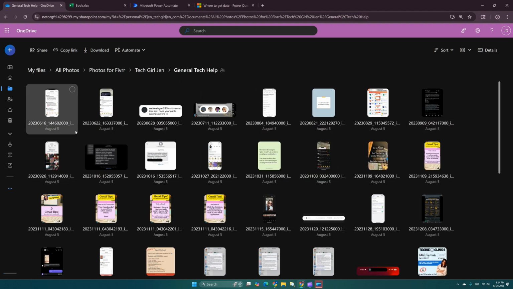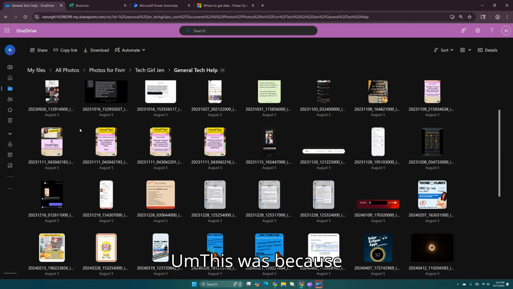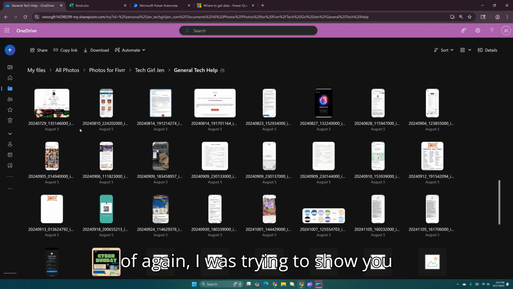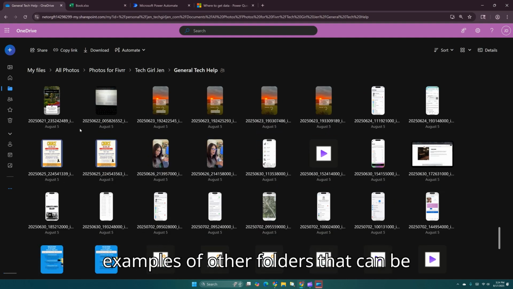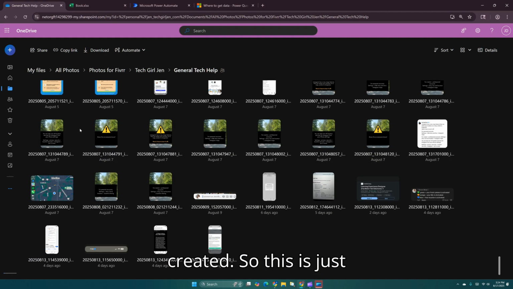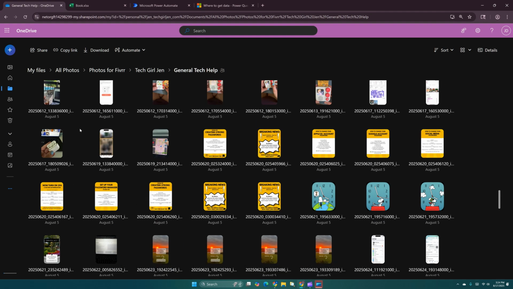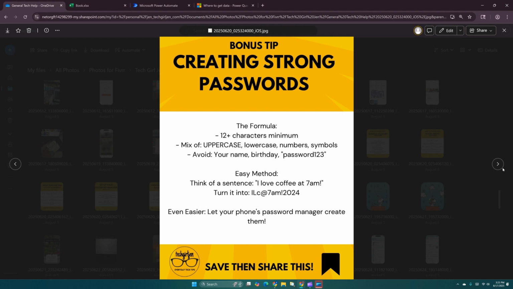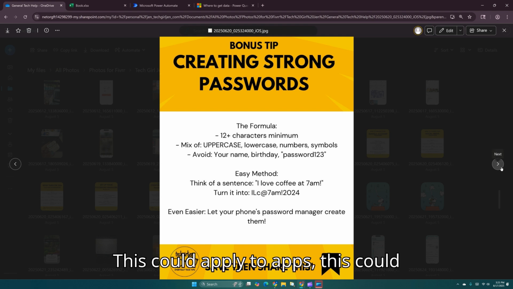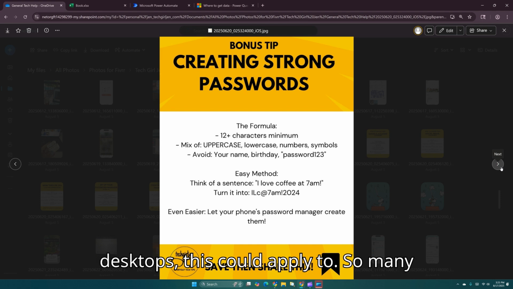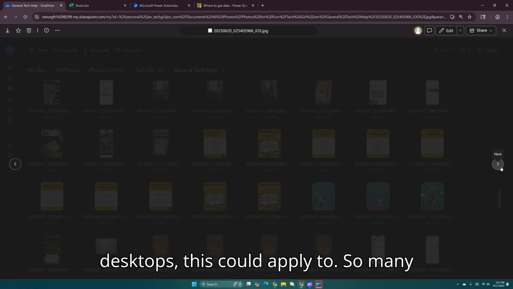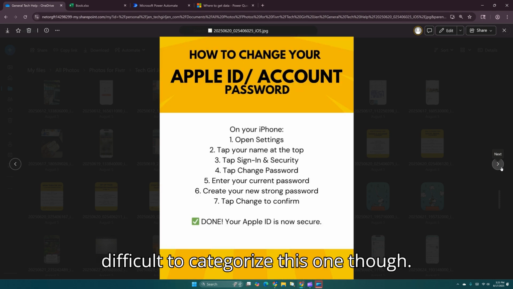General tech help. This was because, again, I was trying to show you examples of other folders that can be created. So this is just generalized also because some of it I wasn't sure where to put, like this watch. This could apply to apps. This could apply to iPhones. This could apply to desktops. This could apply to so many different things. That was why it was difficult to categorize this one.